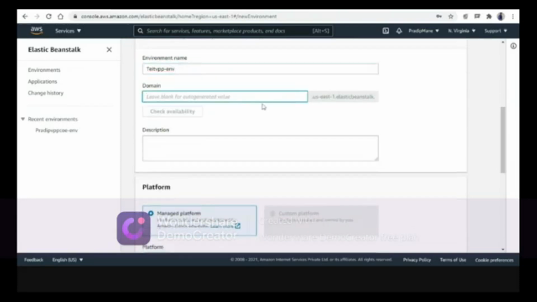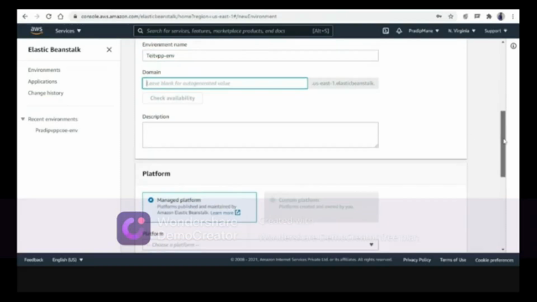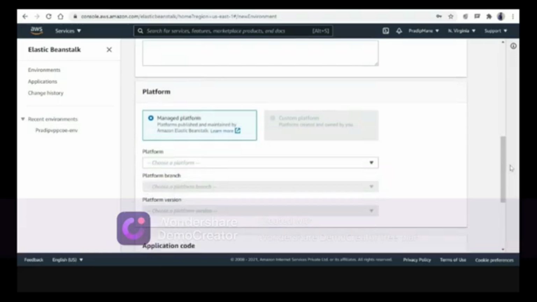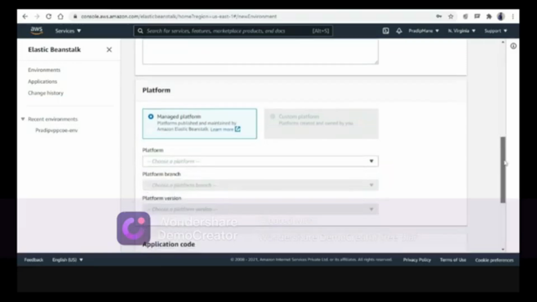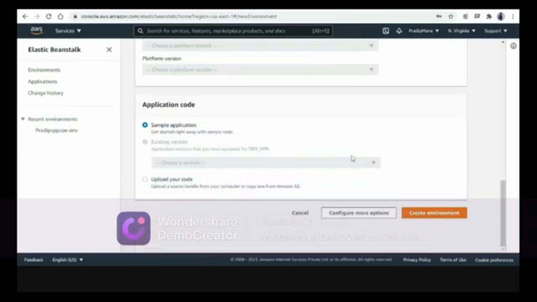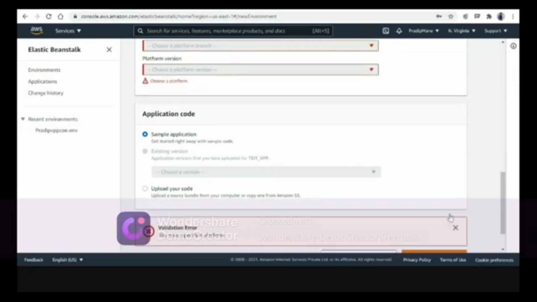Leave the automated generation. If you have a domain like pvpp.ac.in, you can write it there. Then we have to manage everything; just keep it as it is. If you have the code, you can click on upload your code, and you can also upload the sample application later, and then create the environment.